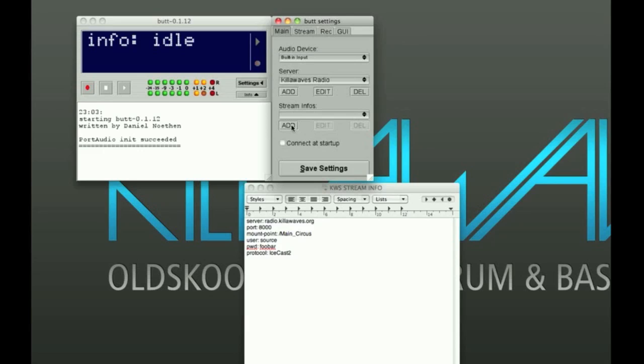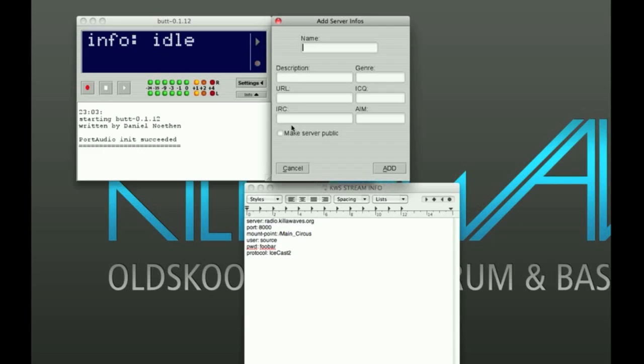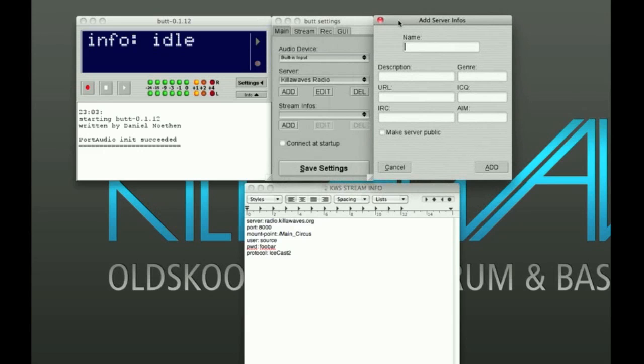The next thing we need to do is add stream infos. So once again, you'll get another little flyout. Stream infos is kind of added information. It may or may not be visible to anyone. It may come up in IRC. It may come up on the web interface. It just depends on the radio station. So I'm going to add it in just in case it does end up coming up.